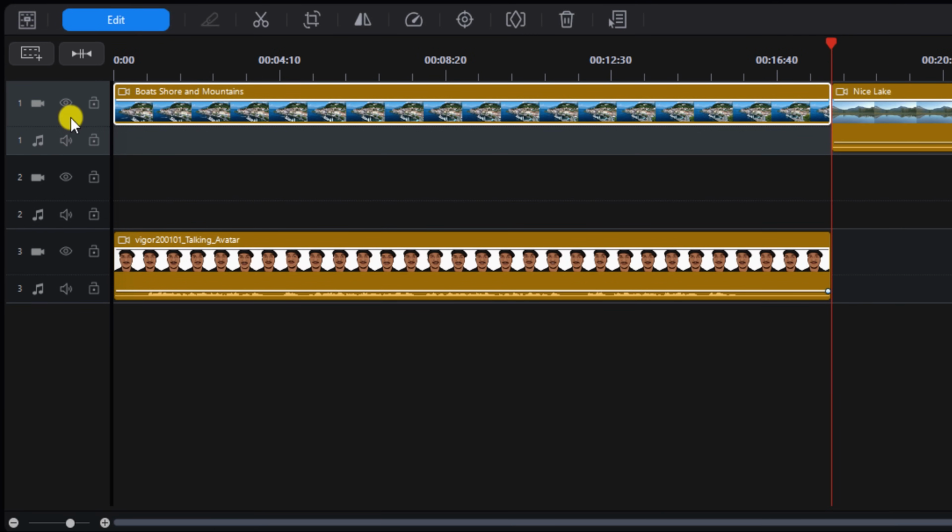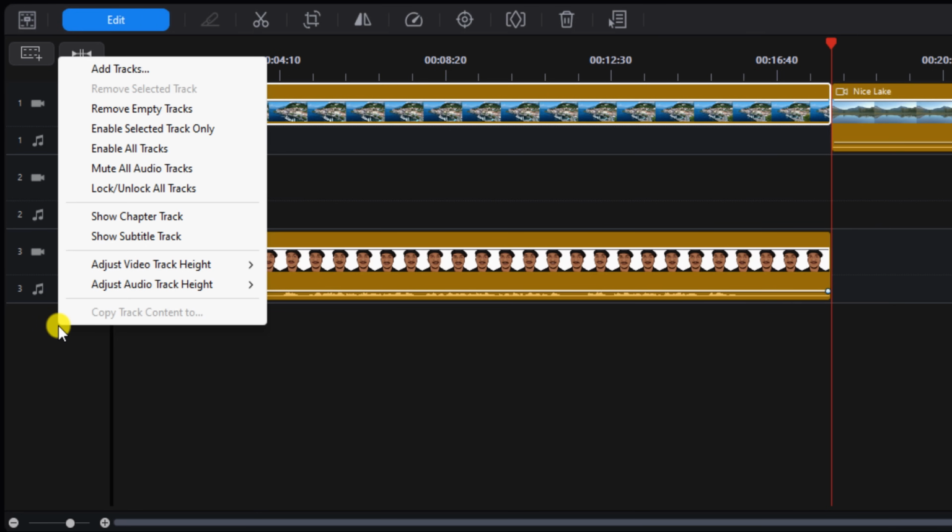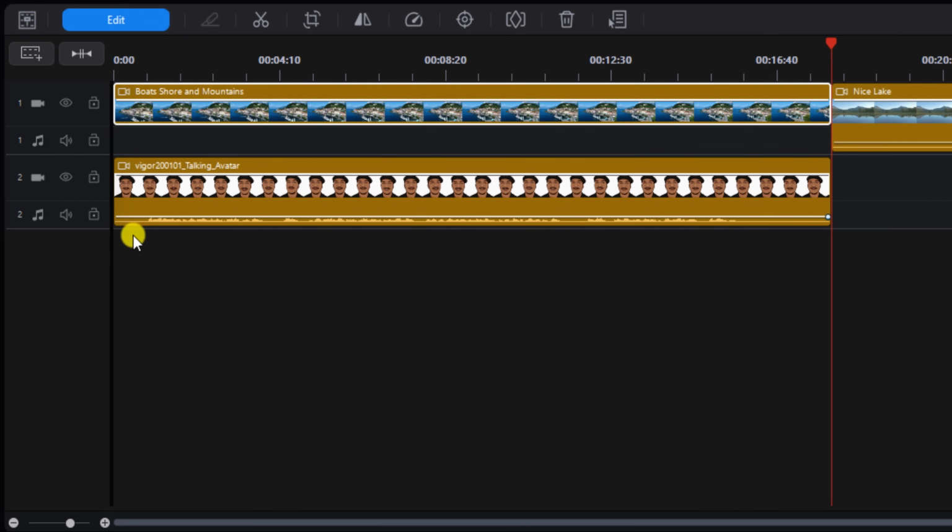Down here you have these enable or disable track buttons. If you click on that, then you will or won't be able to see it based on what you're selecting. You have the option to mute or unmute a track. So if you have audio in a track, you can mute it there. Then if you right click on this section, you have more options here. You can add tracks, you can remove empty tracks. If I click on that, it should remove that track that I added because there was nothing on that track.